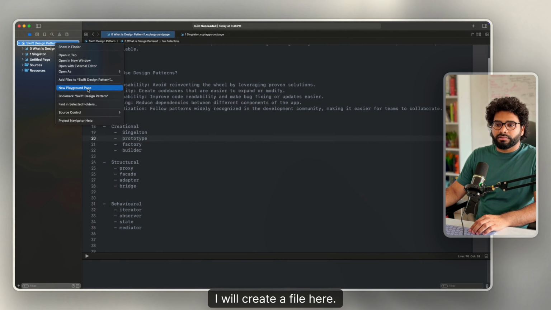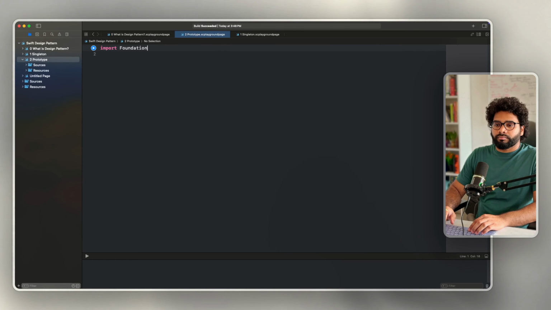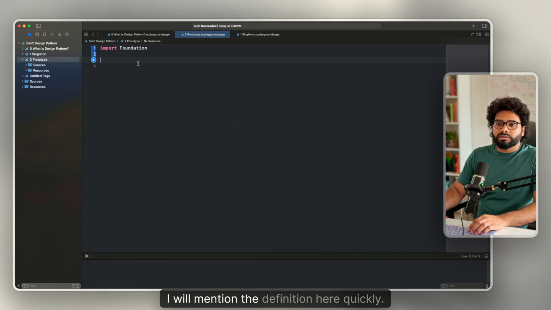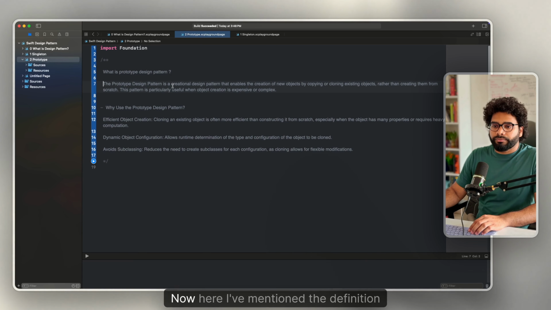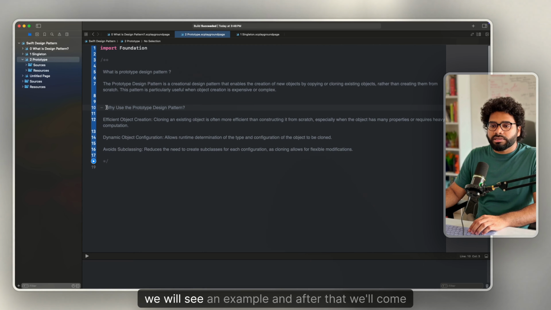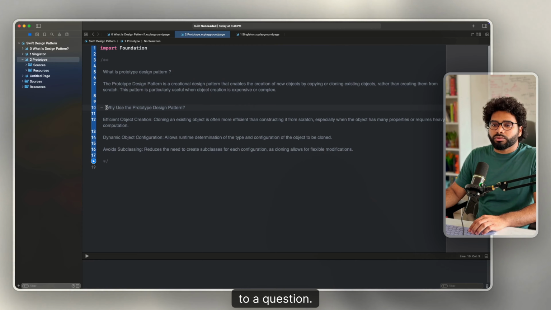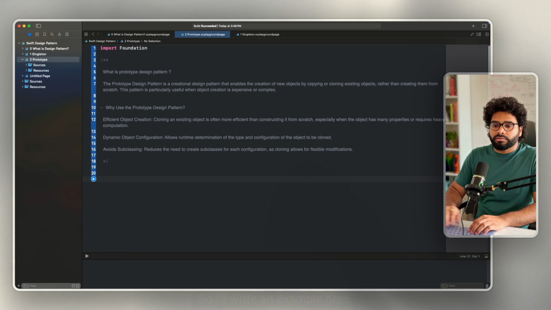I will create a file here. I will mention the definition here quickly. Now here I've mentioned the definition, and we will see an example, and after that we'll come to a question of why use prototype design pattern. So I'll write an example here.